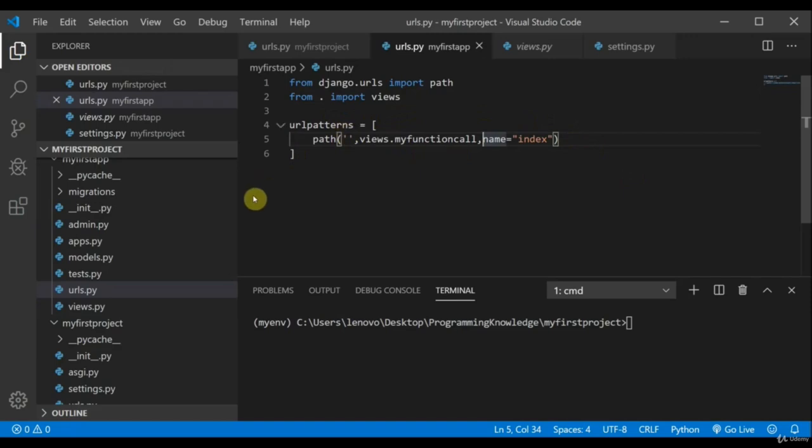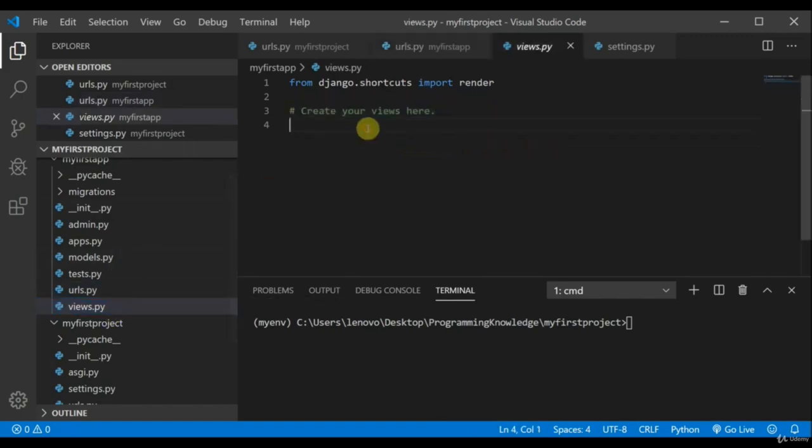So this path calls views.my_function_call, and this could be any function name. I have given this URL a specific name called index. Now you would move to the views.py file and define a function my_function_call, and this takes a request as a parameter. You have to define this because you are making a request to this function call.